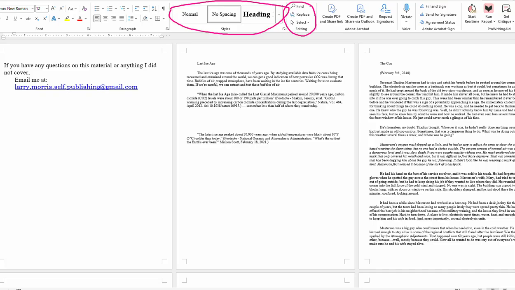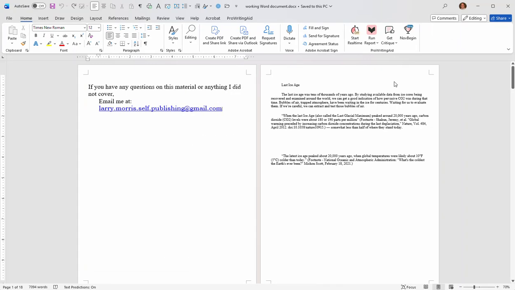If your screen looks a little bit different than mine, it may be because your screen size is adjusted differently than mine and you're seeing a condensed version of whatever Word is trying to show you.